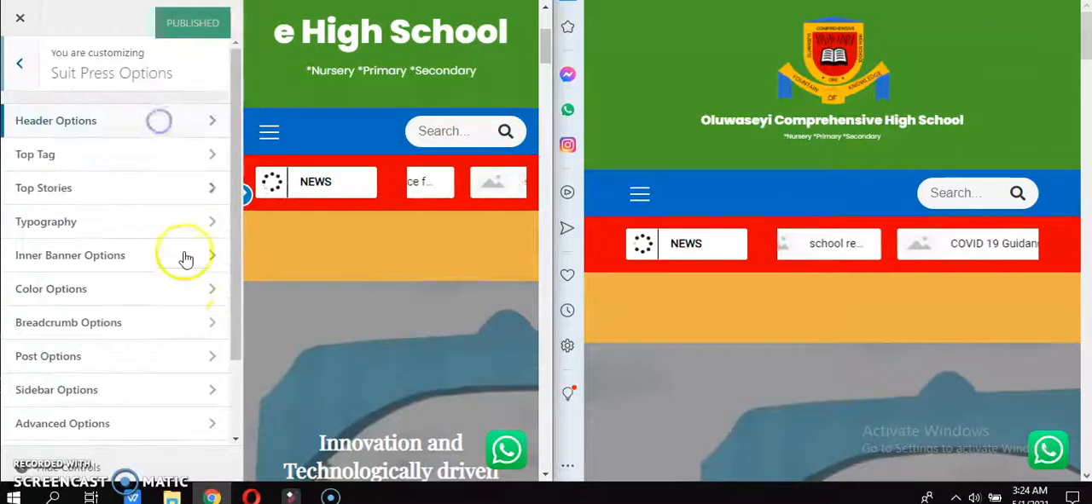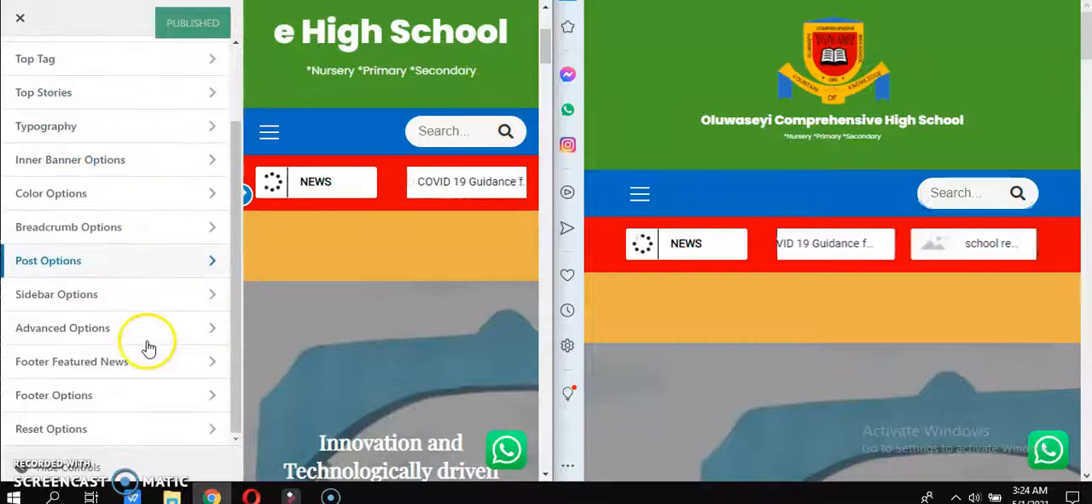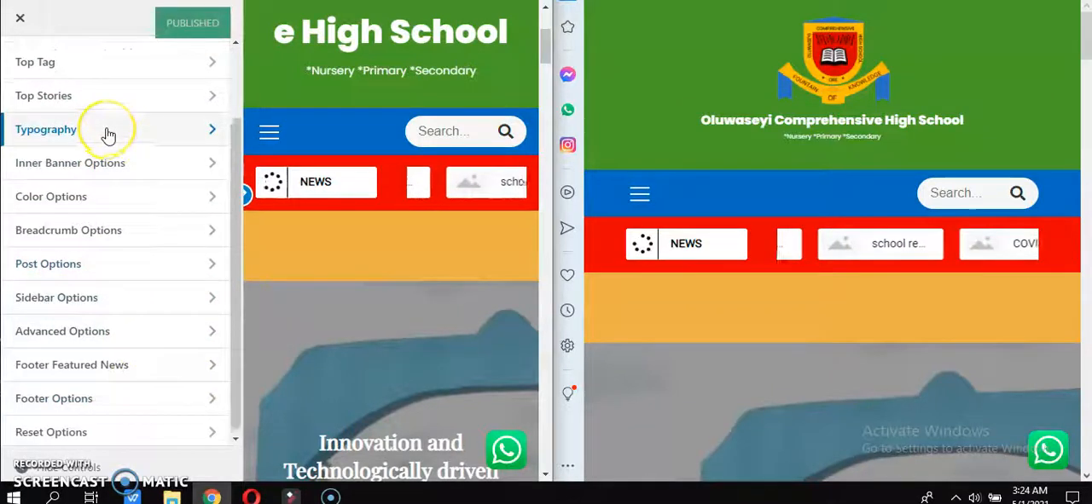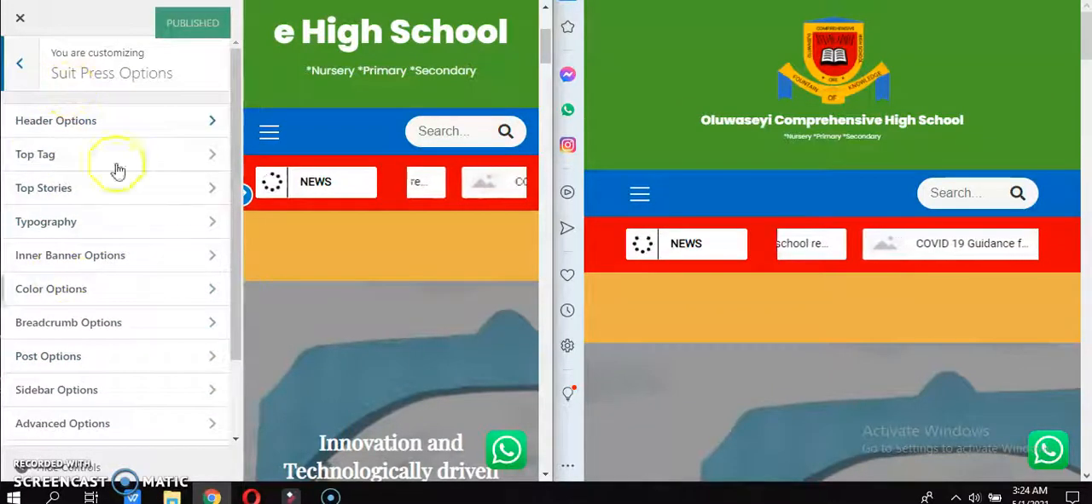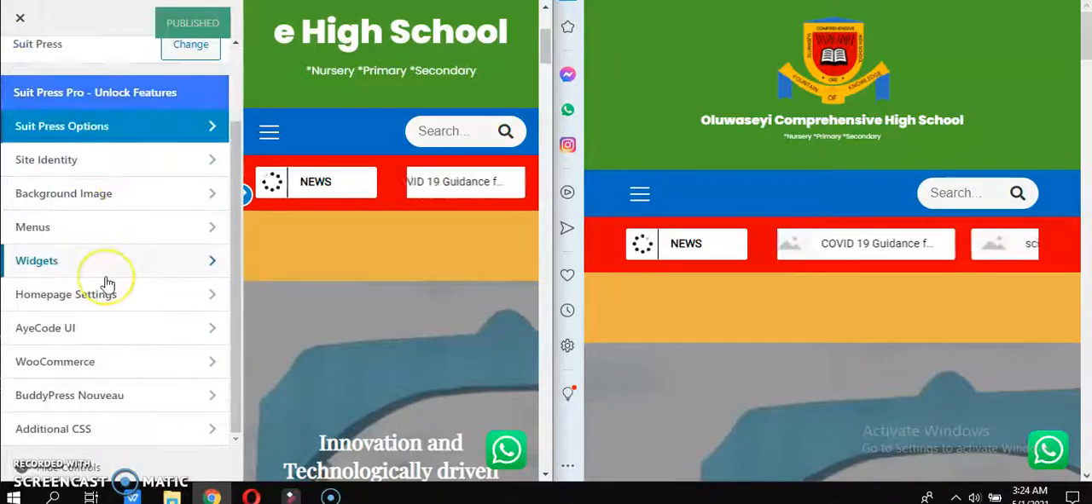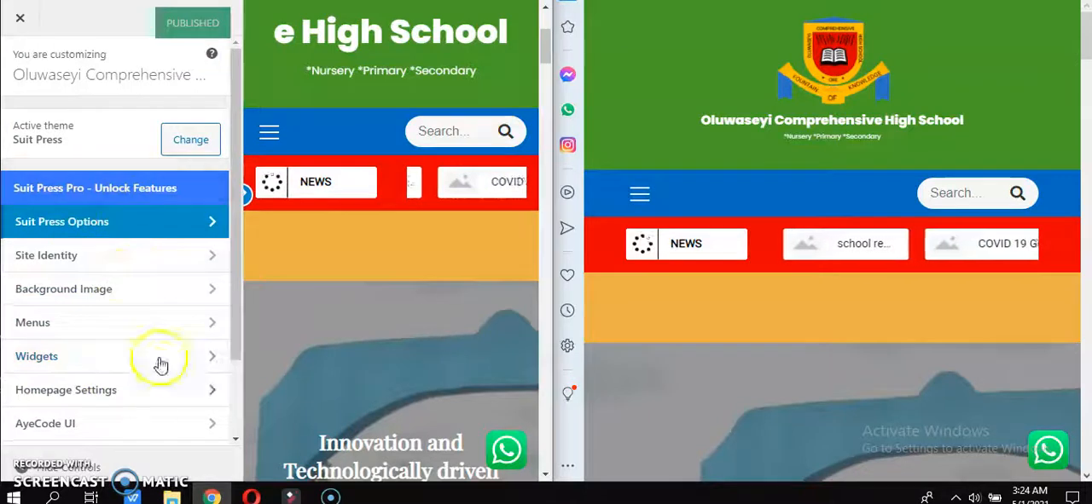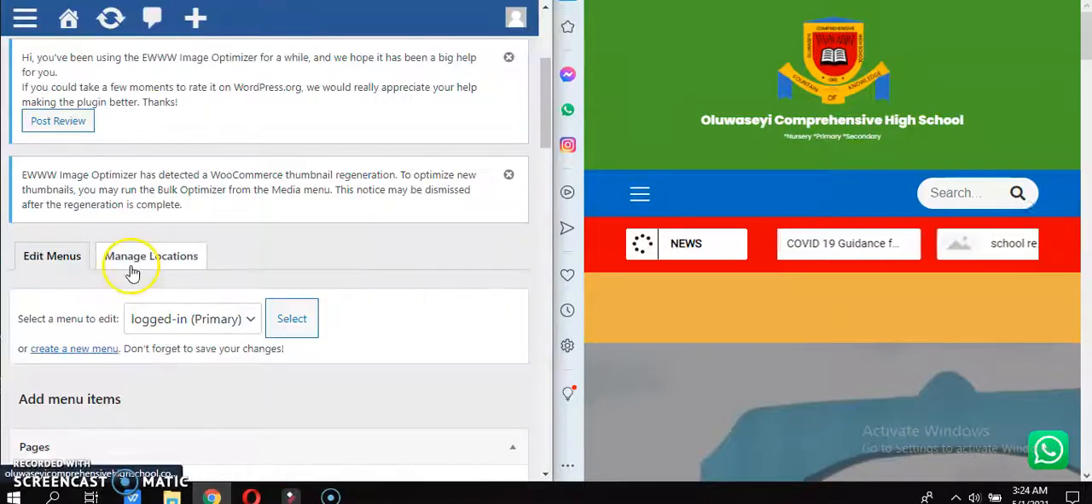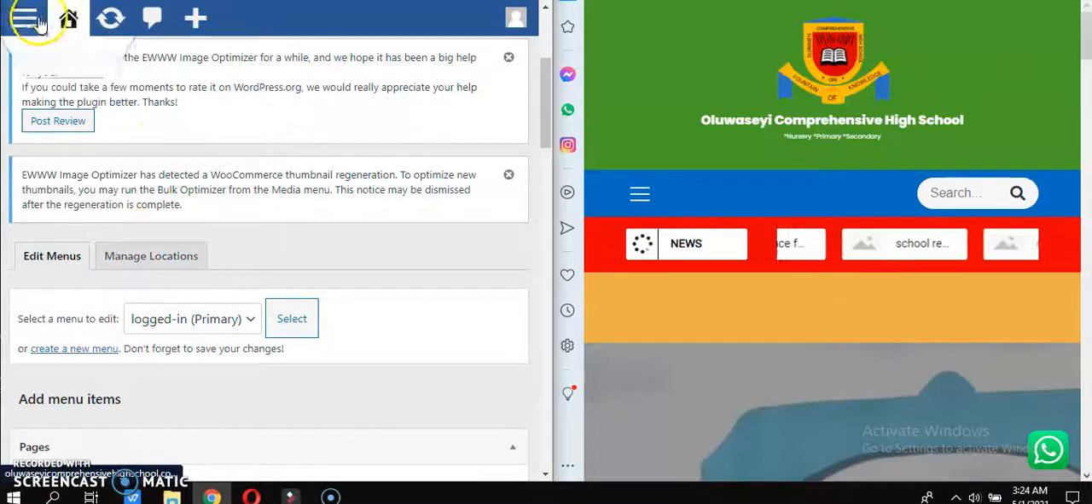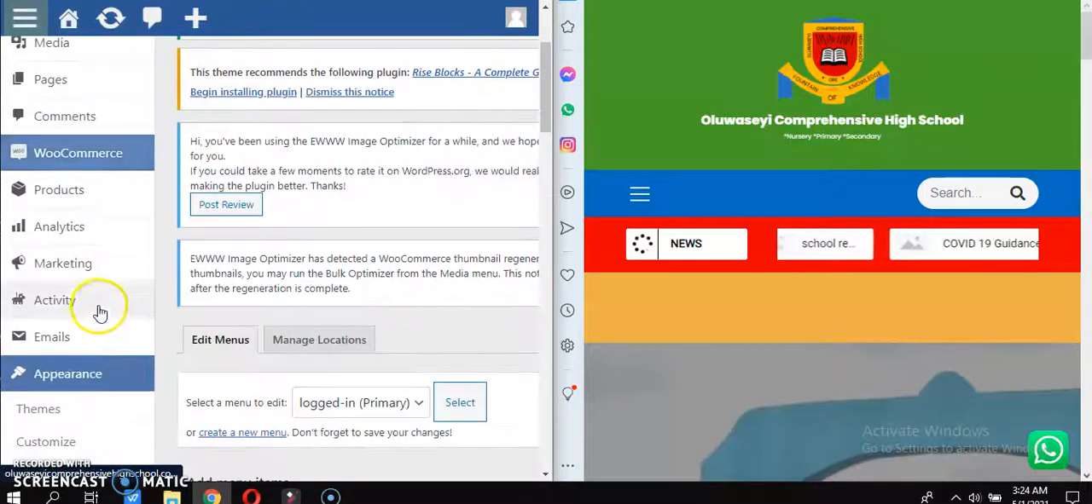From this angle, you can work on the header option, the background color, the sidebar. Everything you're going to take in charge of is going to be within this section. You take notes of this section. It's one of the most important sections, which is the customize section. From here, we are going to go into the menu.